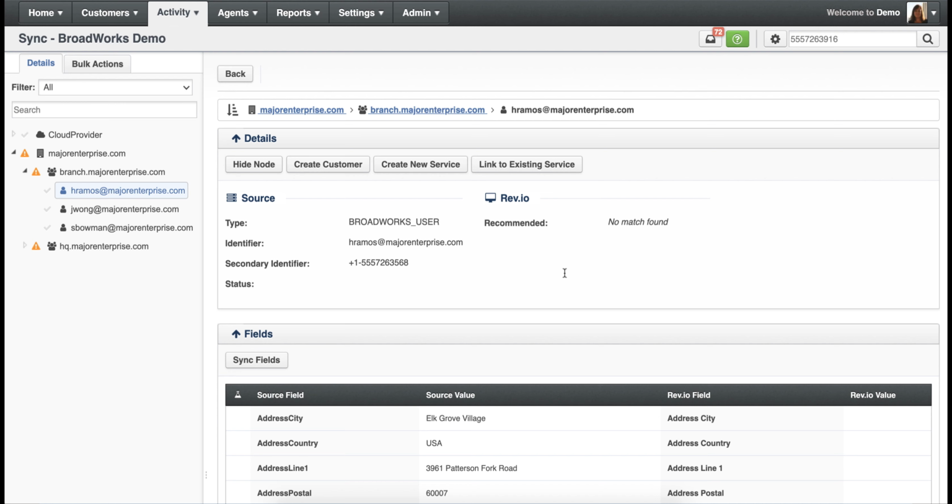So that's using sync to link services when there are no recommendations provided.